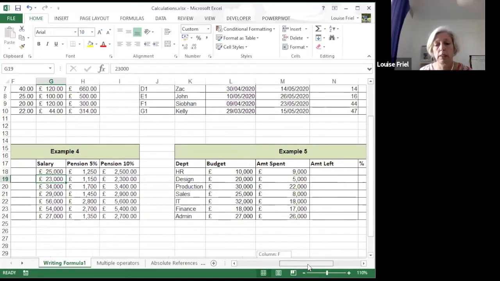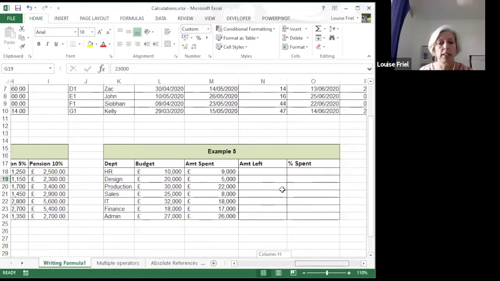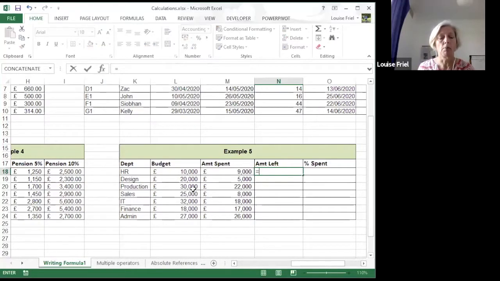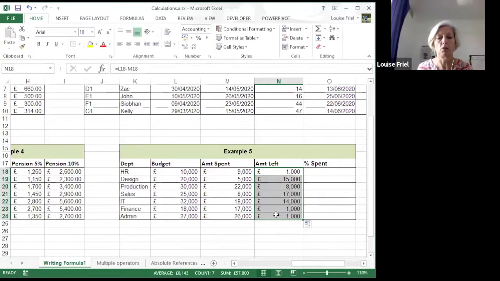Okay. And example 5 over here. So a little bit more complicated. We have got a budget. We've got the amount that we spent, and we want to know how much we have left and what percentage we have spent. So our amount left is obviously going to be the budget amount minus the amount that we spent. So in this case, it's going to be equals our budget minus our spent. So that tells us we have £1,000 left. It's recalculated for all our departments.